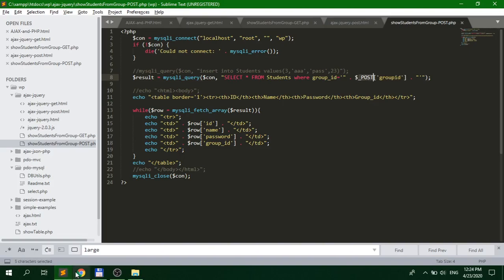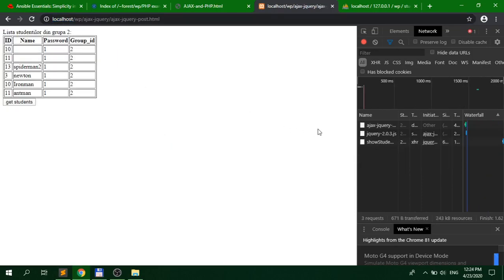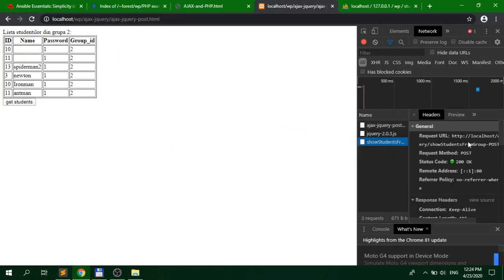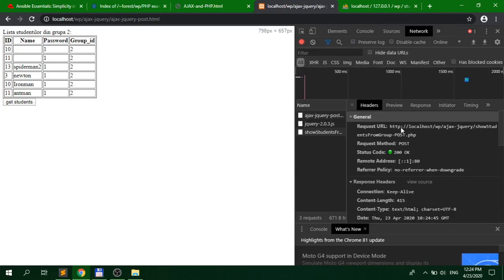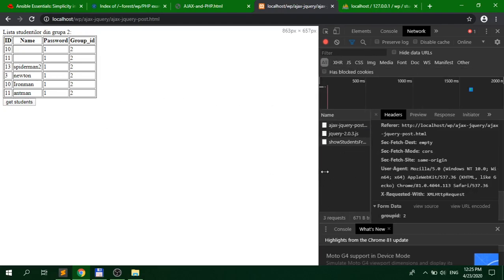Okay, let me show you how this works. It works the same. It just uses the post request here. So there's no query string here, but it is in the body, and you actually see it here too, group ID 2 and test. It displays the same thing: all the students from group 2.